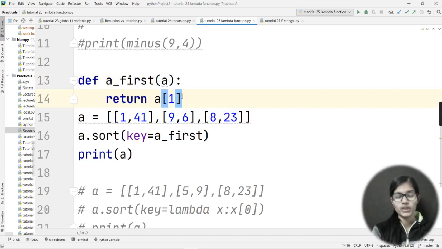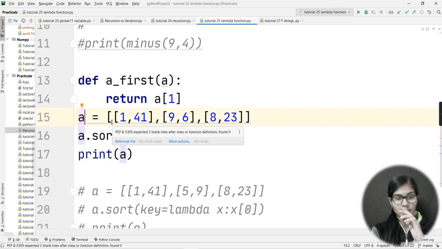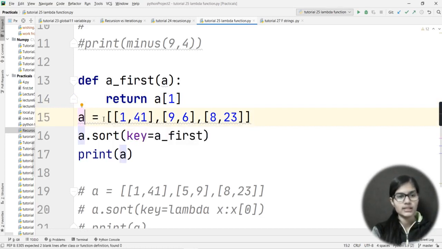I will let you know what this is. Okay. Here, after coming out of my function, I made a variable that is a, and I wrote a is equal to a list inside a list, a nested list. So this is a list inside a list. I pass some values in this list that are 1, 41, 9, 6, and 8, 23.